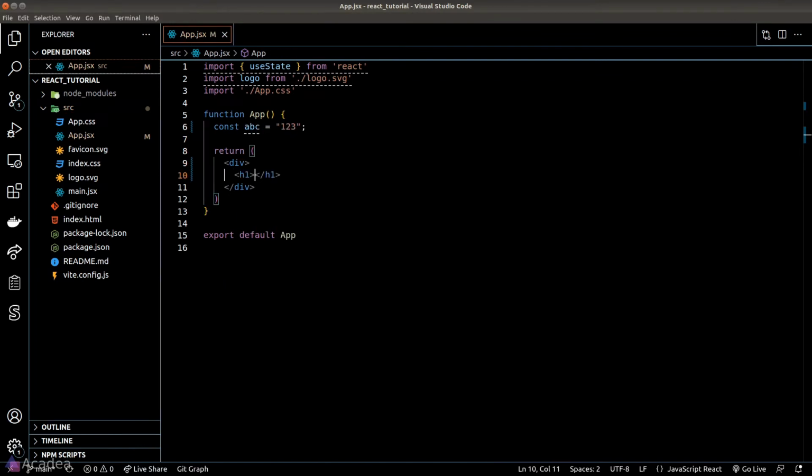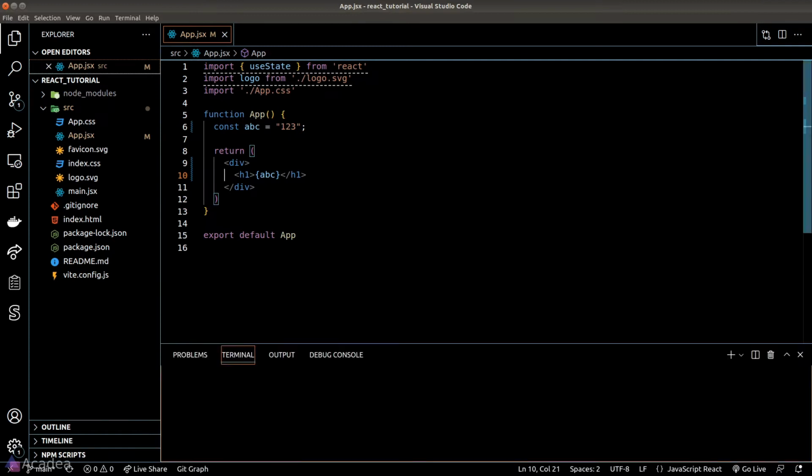And let's say I have an H1 here in this component. If I want to load the variable ABC into the H1, we simply need to put curly braces and chuck in the variable name. That's it. The syntax is exactly that simple. So in React, whenever you want to run JavaScript code inside the DOM, we simply need to surround our JavaScript code with curly braces. Alright, let's run our app.